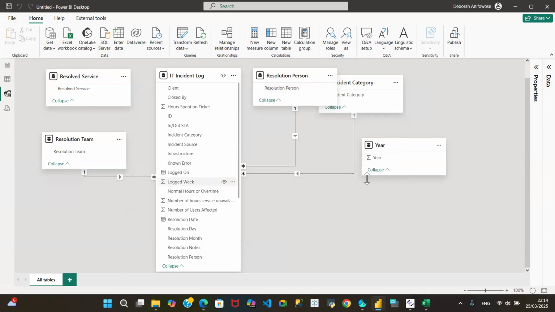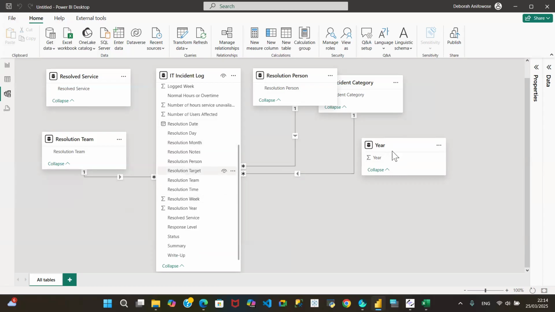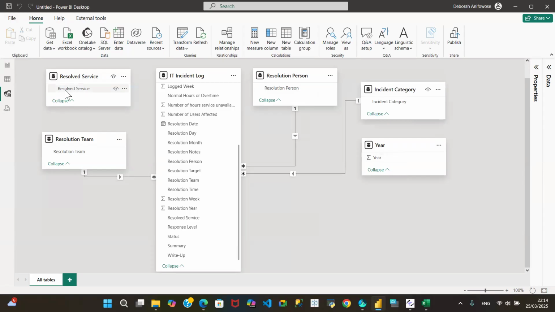We need to create a year table on here as well, so that this can join to this. We didn't create a year table for here. So that was an oversight. Then we don't have time as well.